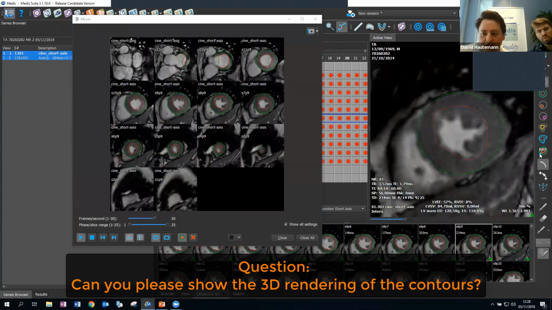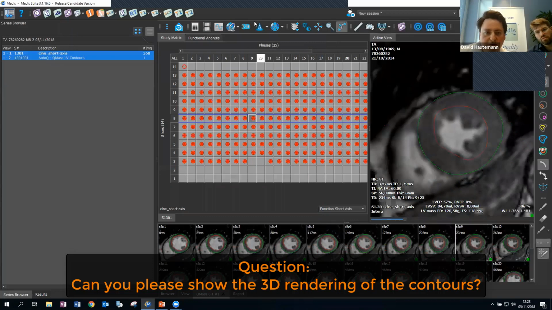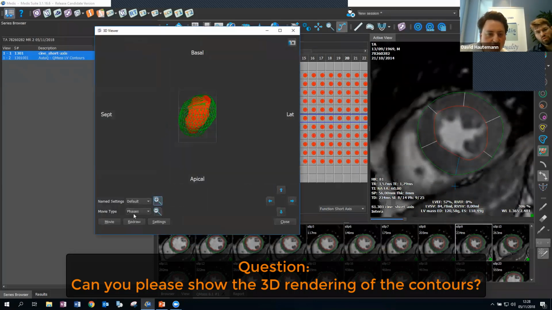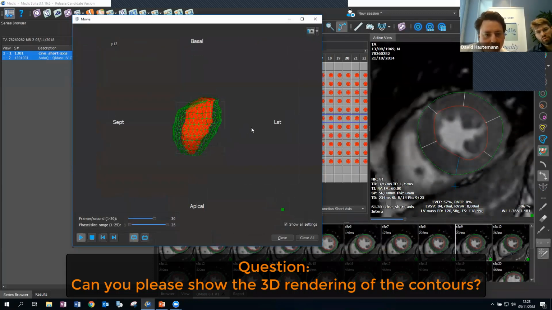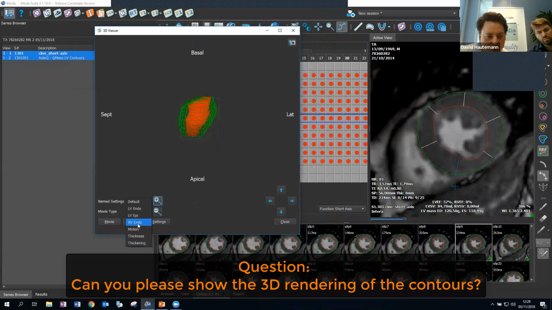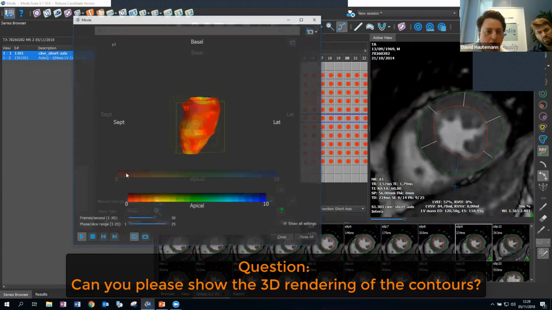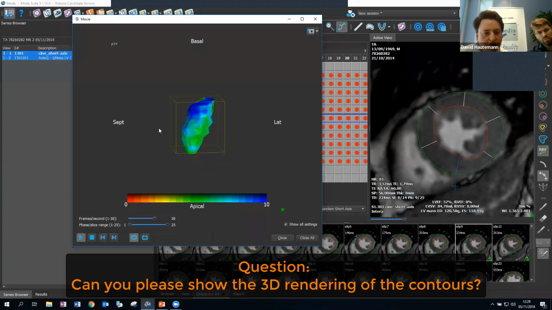And I can actually add a reference point. Maybe you don't notice, but if you do that and you go to a 3D, we can start this movie. And this is how it looks like. But actually, we can also in QMass look at, for instance, the wall motion, and then you have a nice idea of, yeah, some color coding to it.